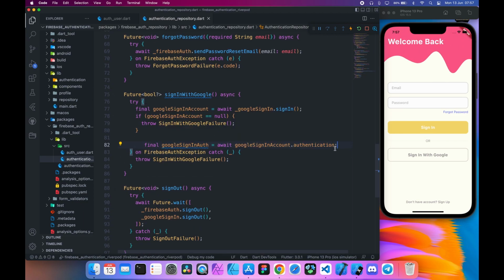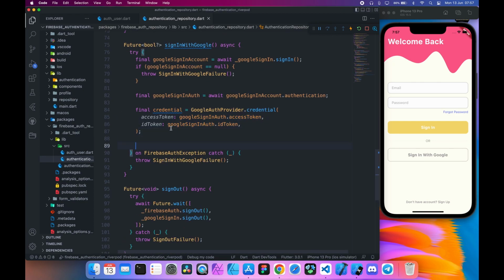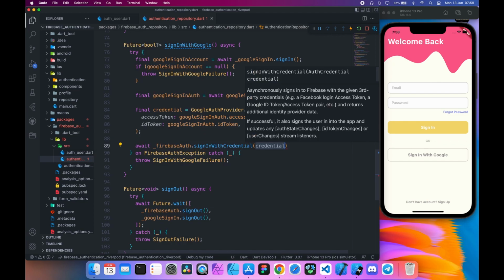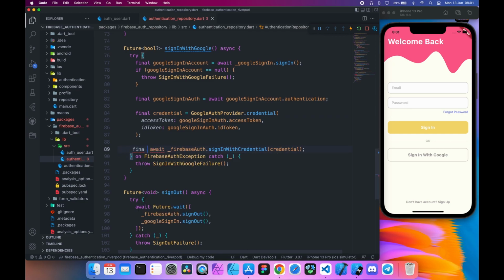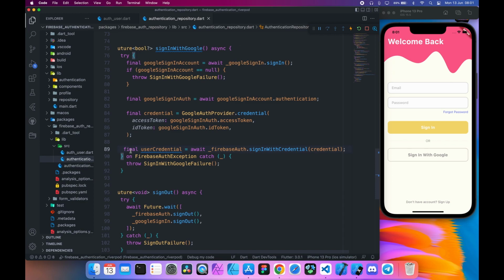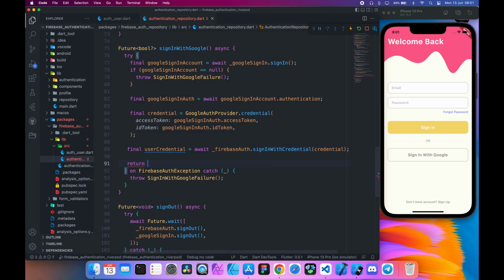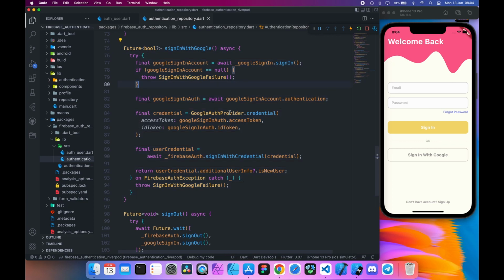Then get Google sign-in auth, then credential. And finally, we can call sign in with credential on Firebase auth. We are going to store user credential and check if the user is new. Since a user can be existing or new, then we might want to write on Cloud Firestore or do something else. So that was sign in with Google, and also that completes our authentication repository package.